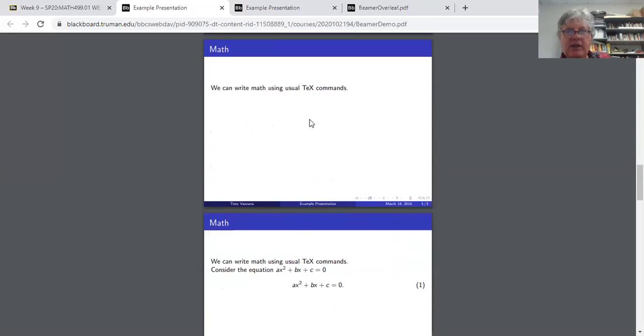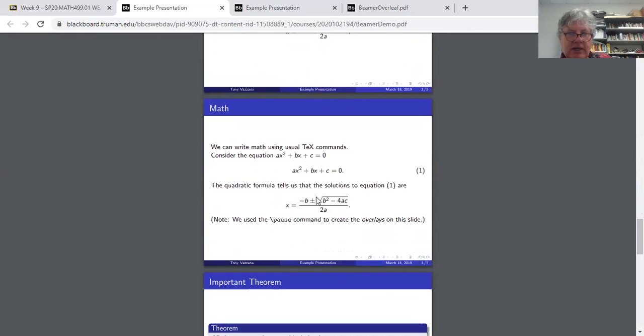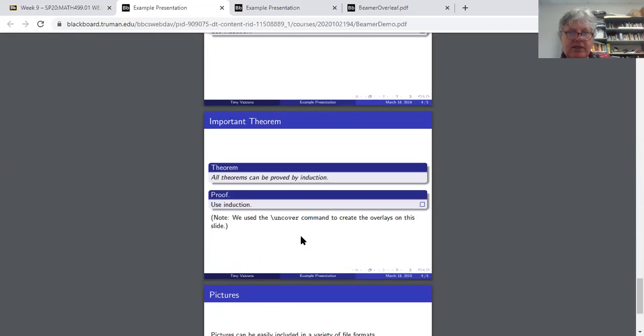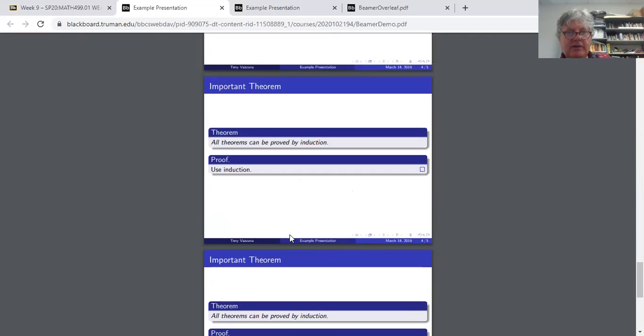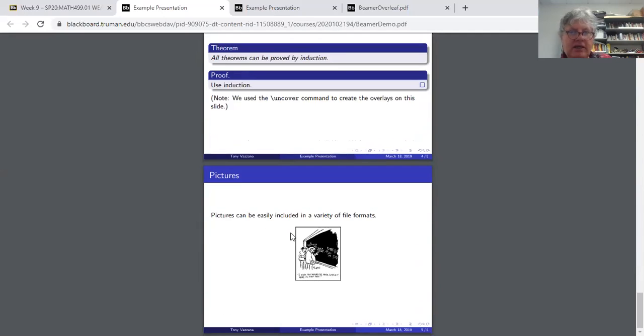And then here is the idea of you using the pause command. So here's one slide, and here's the next slide with your math things, and so this is the idea that you're using \pause to create these overlays that we see. And here's a theorem. You see it's quite a nice little way that it presents it. And so here, in this situation, they use the uncover command to create overlays. So you go from proof theorem to proof. Okay, and then here's a picture that you put in.